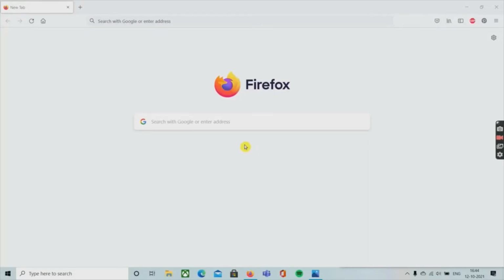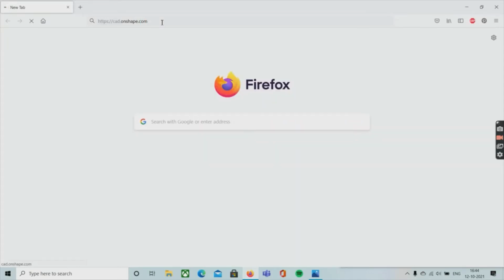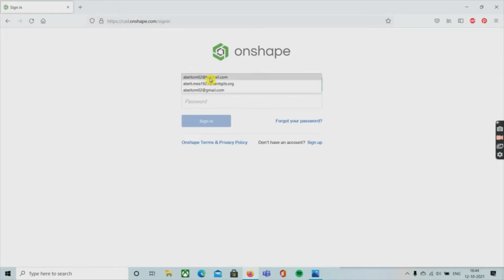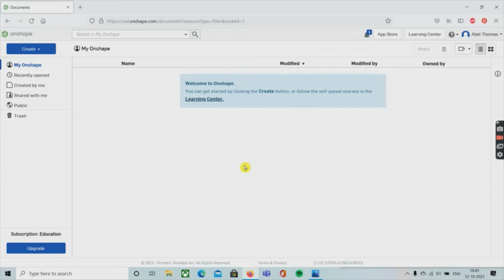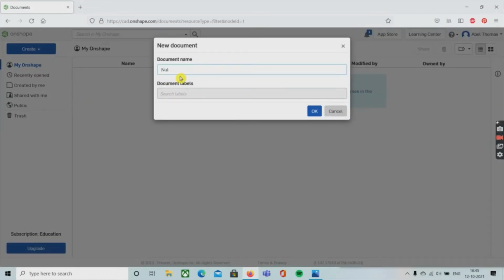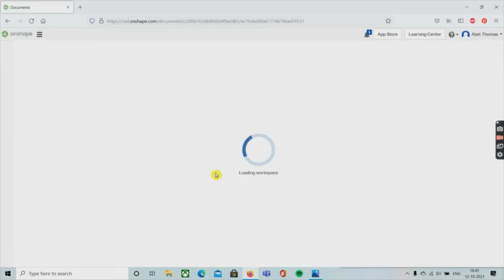After you set up your Onshape account, you may access the software by going to cad.onshape.com and signing in. This is what it would look like the first time. We'll click on create and create a new document. We'll give the document a new name. We'll call it nut. Now this takes you to the nut workspace.